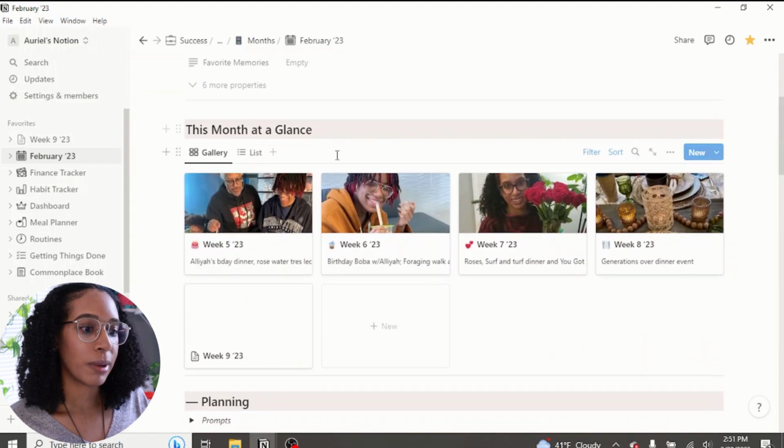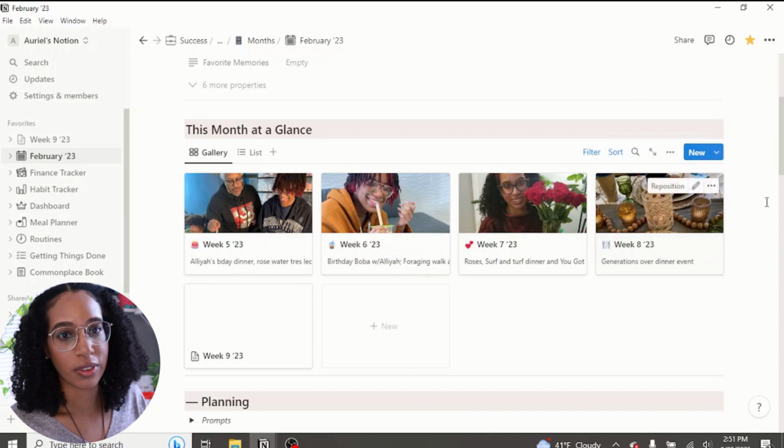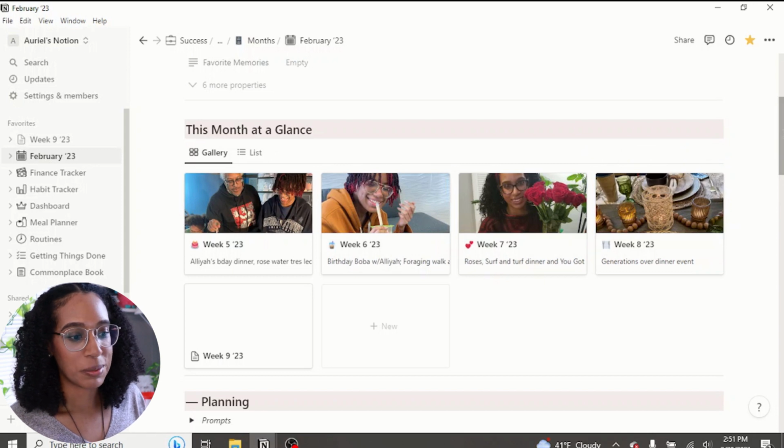And then it starts out with my month at a glance, and in this section I have all of the weeks for that month. And at the end of each week I have been adding a photo just to remind me of a fun time from that week. And it's really nice to be able to look back at some of the things that I did during that month.